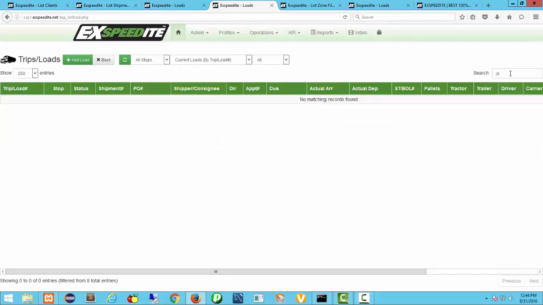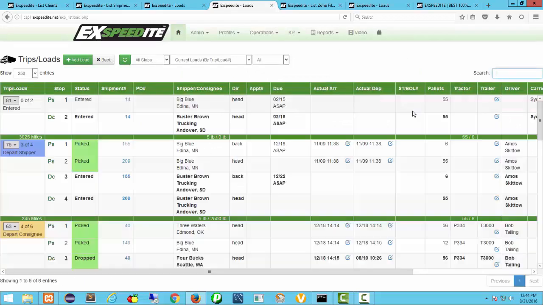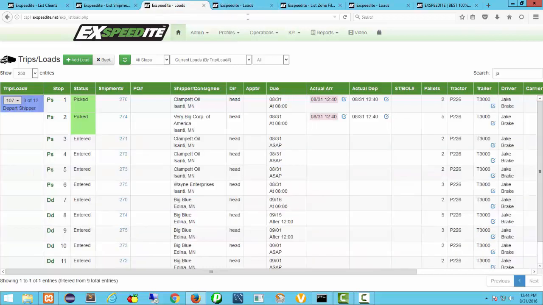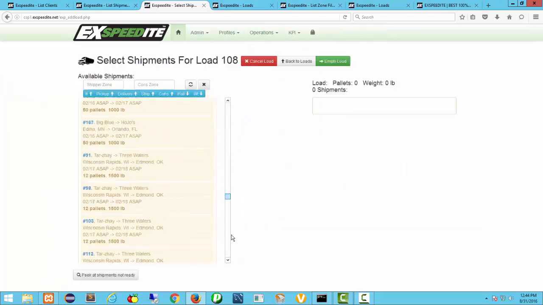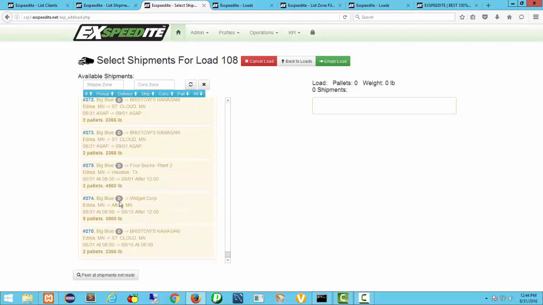You'll notice the ones we have right here for this driver are now complete. A couple things we can look at right now too: if we go back over here to add and create a new load, you'll notice these actually have a D on them, which stands for docked, and these have all now been docked and are ready for delivery. I hope this has been informative for you.